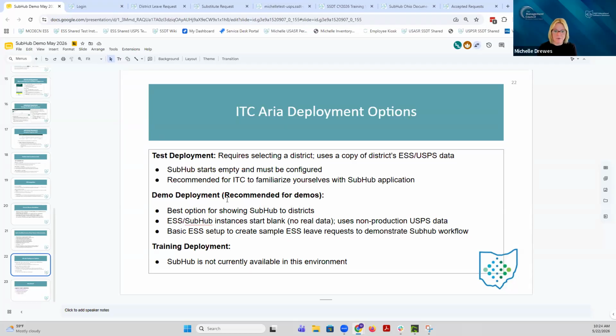But I believe these are the two ways that you can go about doing this. For your own benefit, I would use a test deployment to just play around with it, get comfortable with it, and start learning SubHub. But for demos, you'll want to use the demo deployment. Matt, did you have something?